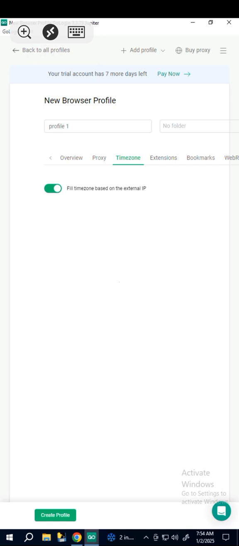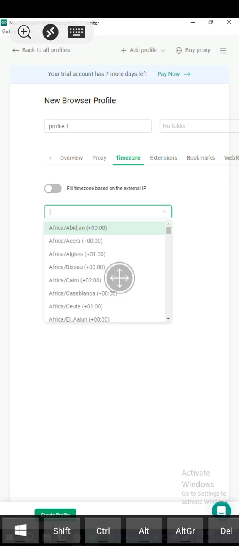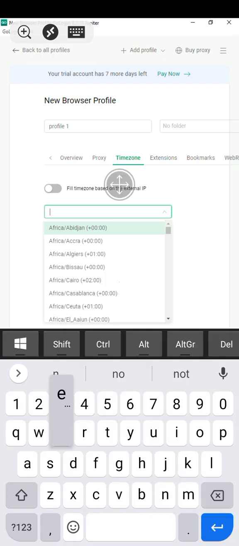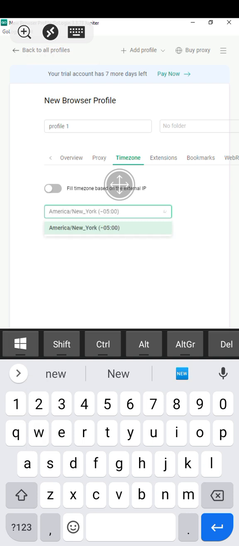You go to the time zone aspect. The time zone, most of my way, if I'm focusing on the United States, I will untick this one. I will come to this place, then I'm going to type America. I'm just going to type New York, and it's going to give me this time. This is the time zone I use for America.